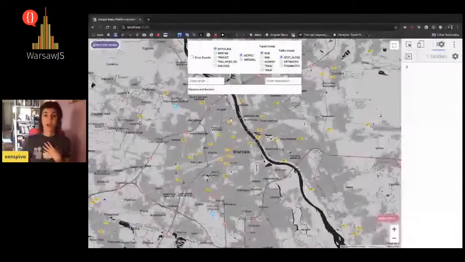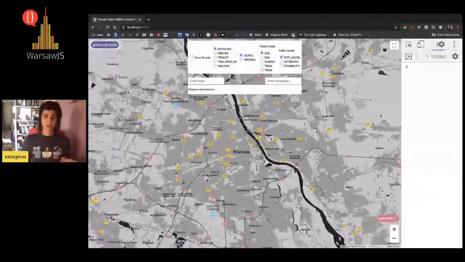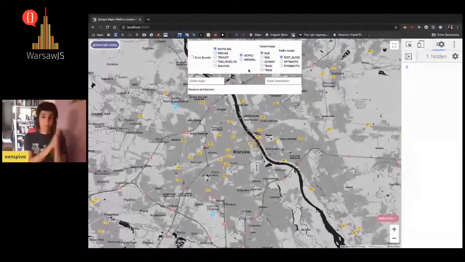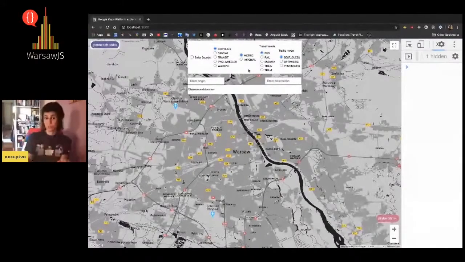As you can see, I have this vanilla TypeScript application where, using the Google Maps Directions API, I have added most of the options that the actual Google Maps application gives you. So if you want to find directions in your Google Maps application, of course, you can choose from different travel modes like bicycling, driving, transit, or different transit modes or traffic models. So let's see an example here.